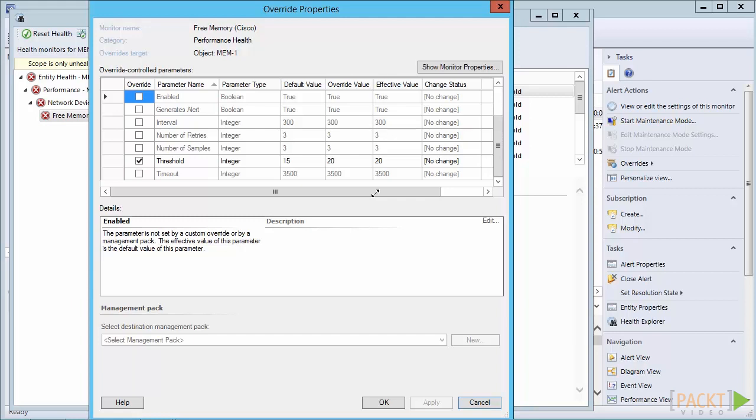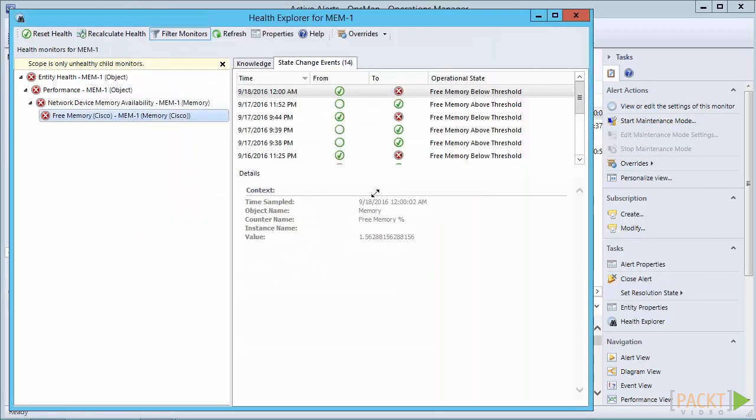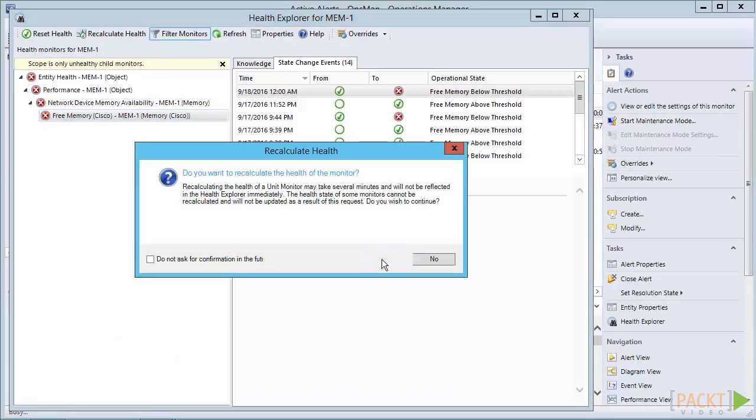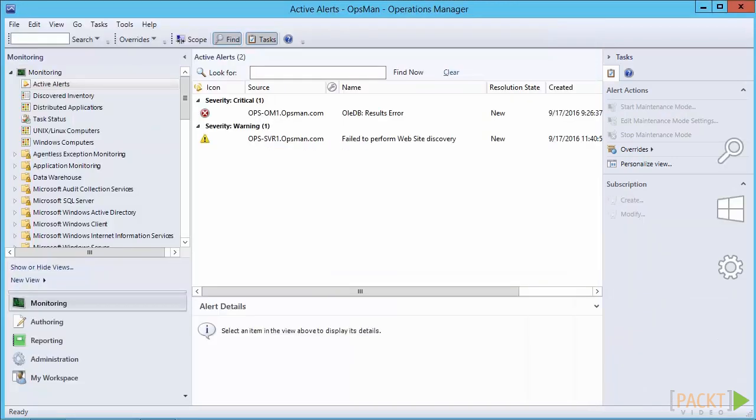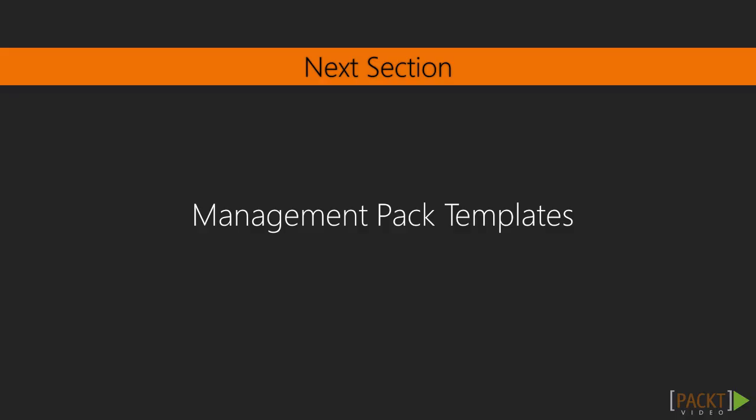So I would just click OK, and now I can go back and recalculate the health of this particular object, and it should turn to healthy. And the object has turned to healthy, the entity is healthy now, and the alert immediately cleared in the console. This concludes our video and demo on creating groups and creating overrides.